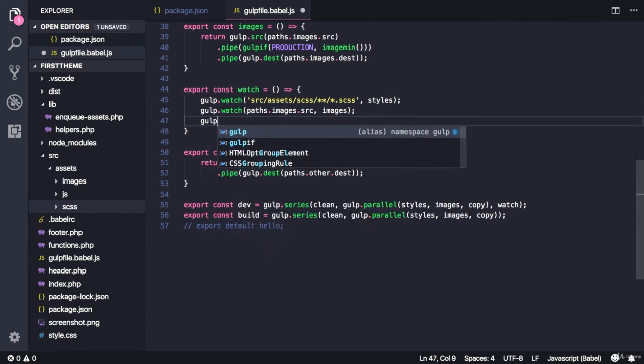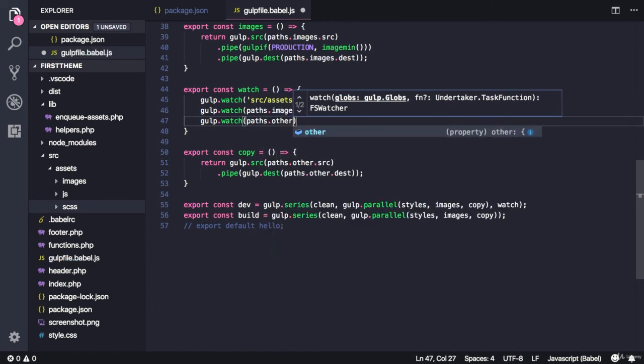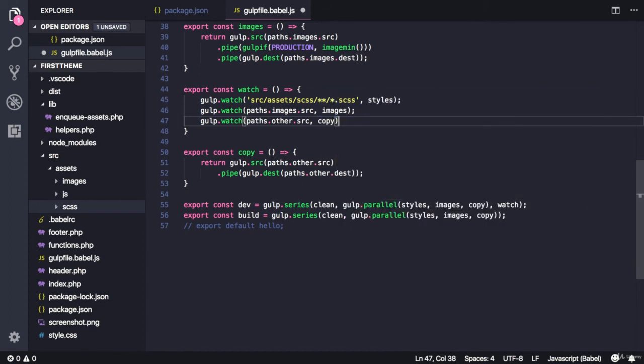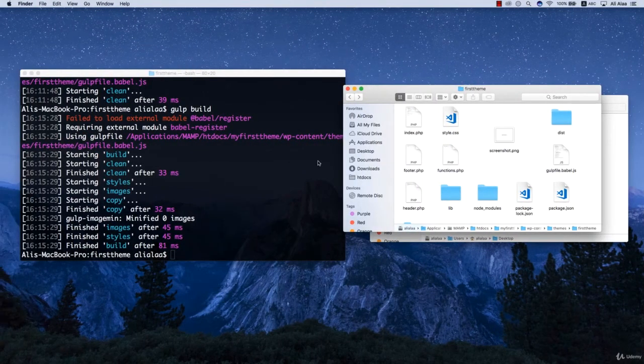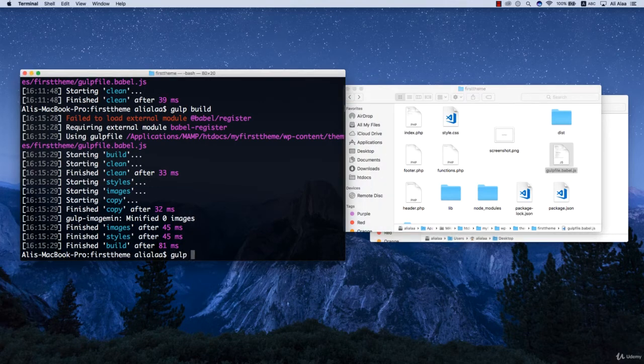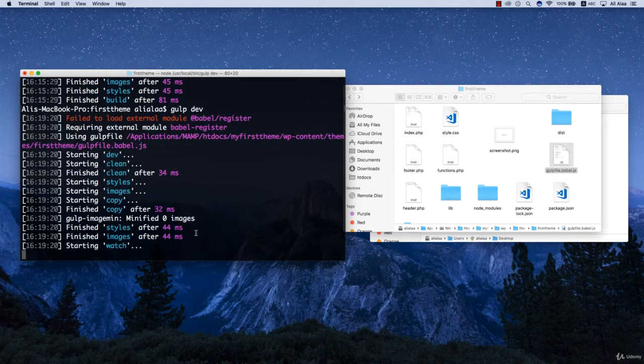And same thing for the copy. So path.other.src, run the copy task. So let's try the dev task now. Gulp dev. So it ran all our tasks like the build one, and then it's watching for changes.